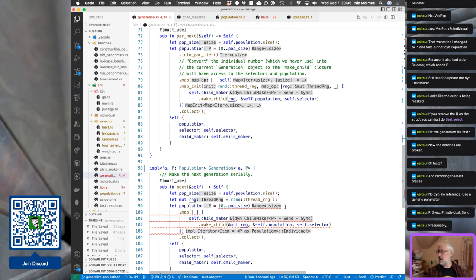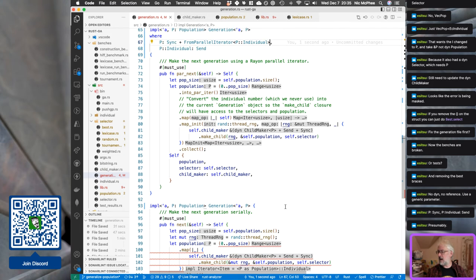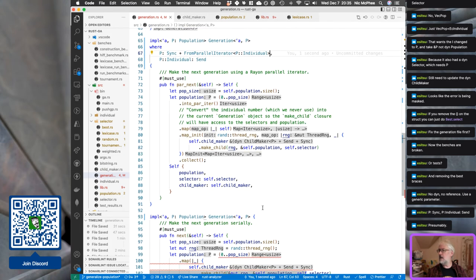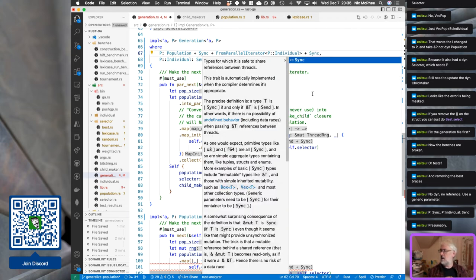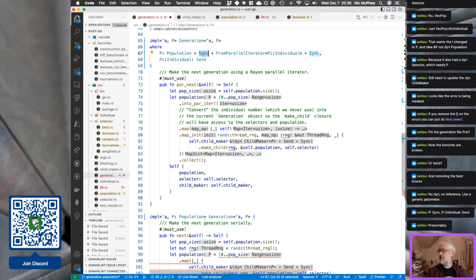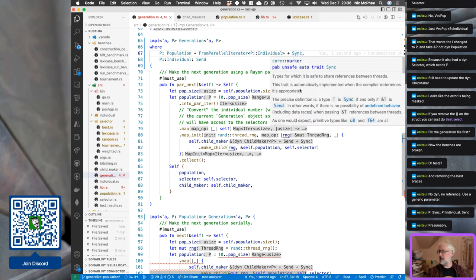Cool. And now here we're going to need, in fact, actually really, I should just say population plus, and I would guess that sync really probably ought to be at the end of that list. So P is a population that can be built from a parallel iterator and is sync.